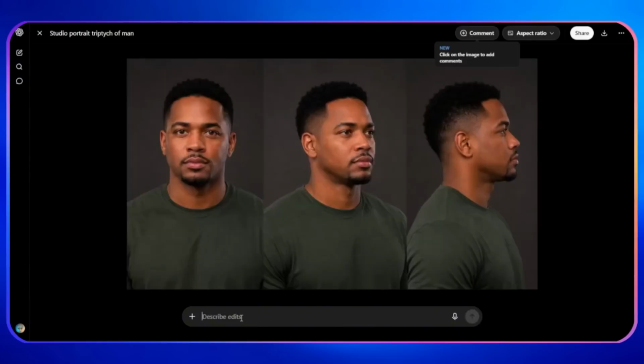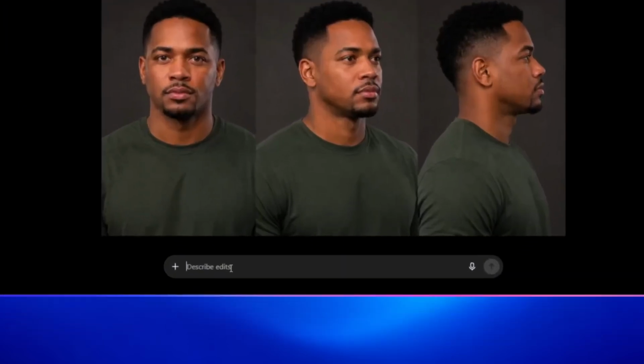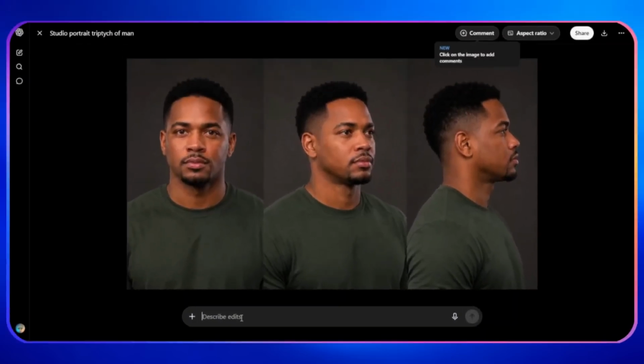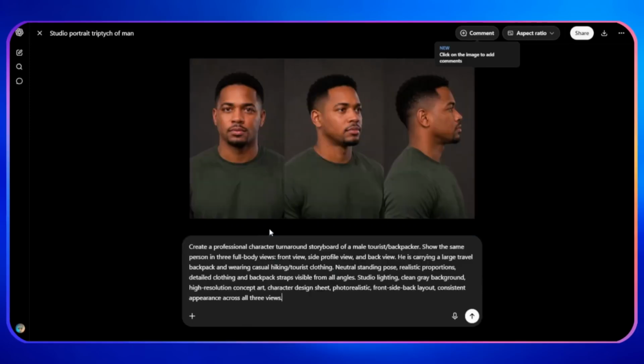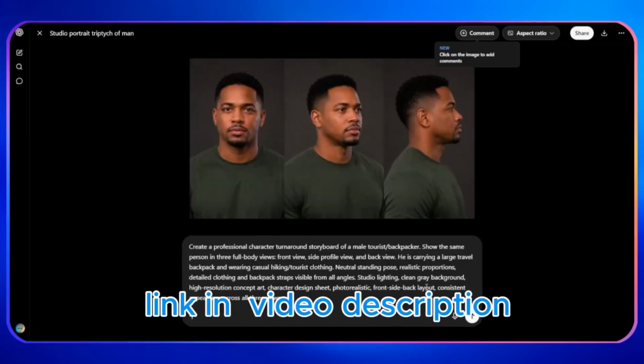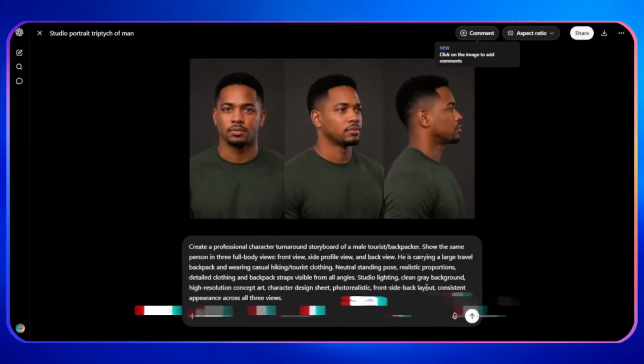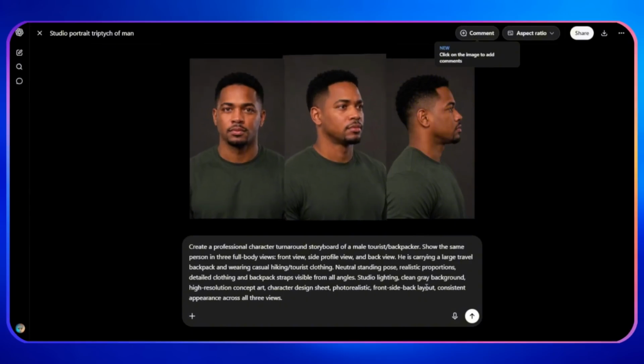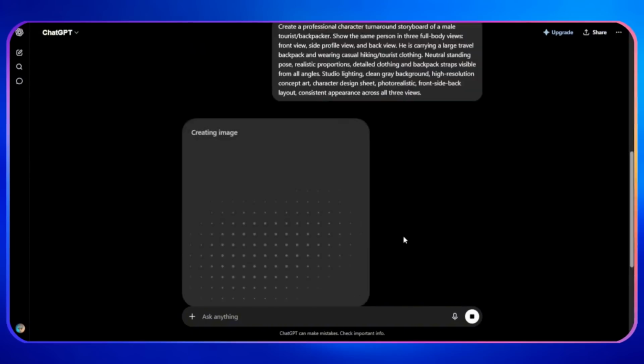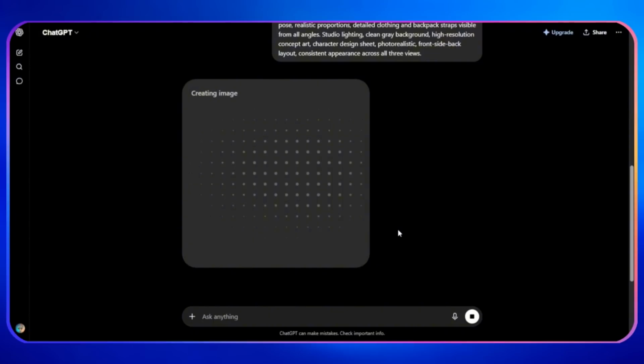Now click on the image to open the editing panel. In the Describe Edit box, paste your character turnaround prompt. If you'd like to use the exact prompt I'm using in this tutorial, you'll find it in the video description and pinned in the comment section below. This will generate front, side, and back views of the same character, giving us a consistent reference for the entire storyboard and helping the AI maintain character continuity across every scene.